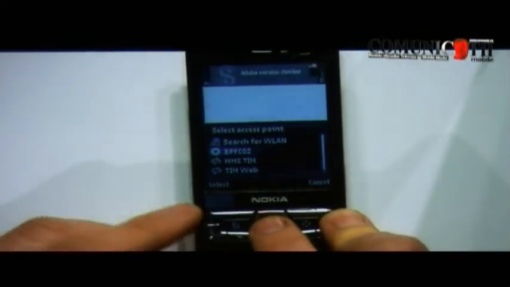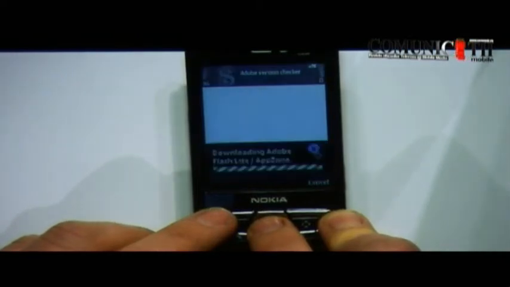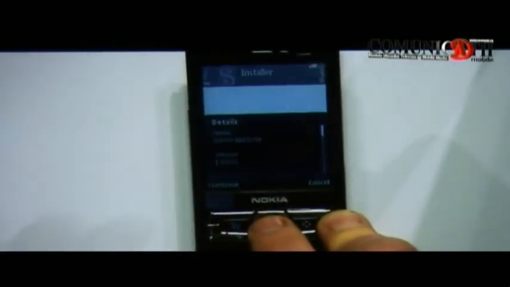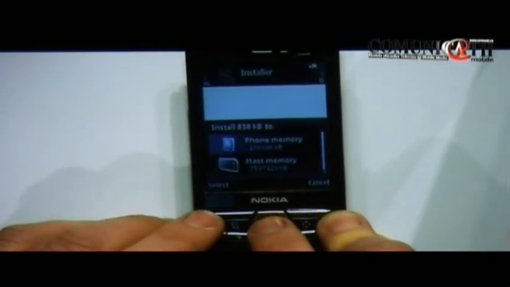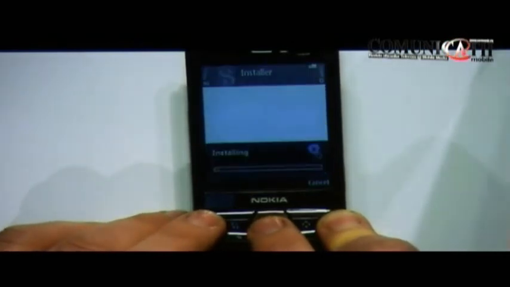And I'll install it off the wireless LAN. And in a few moments what we'll do is install the new Flash runtime along with a catalog to find more content. Again, I'll choose into the phone's memory.